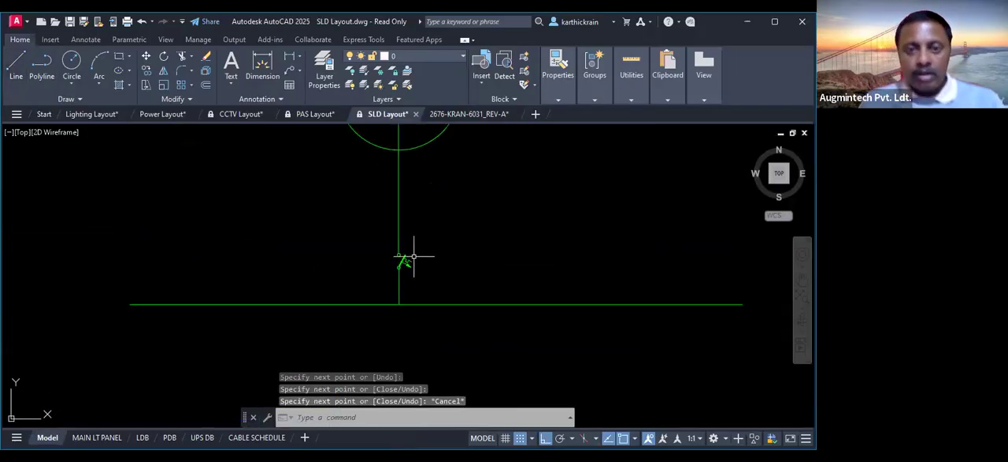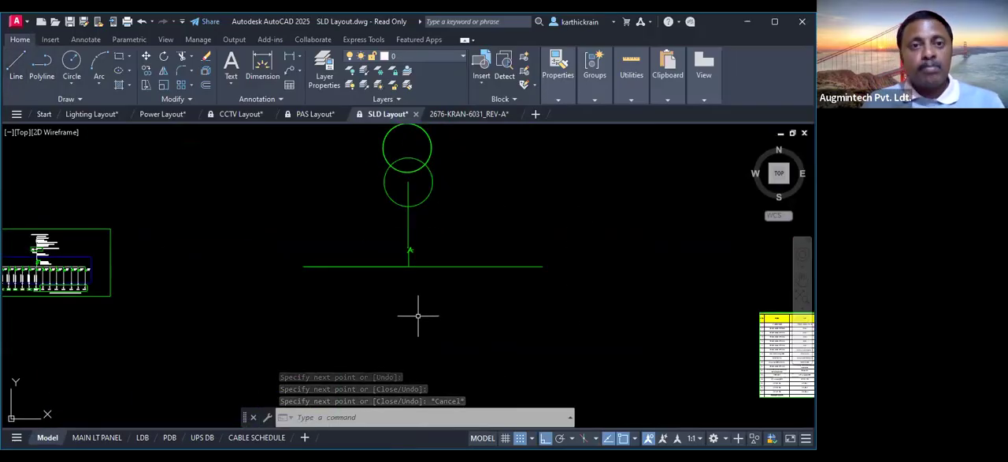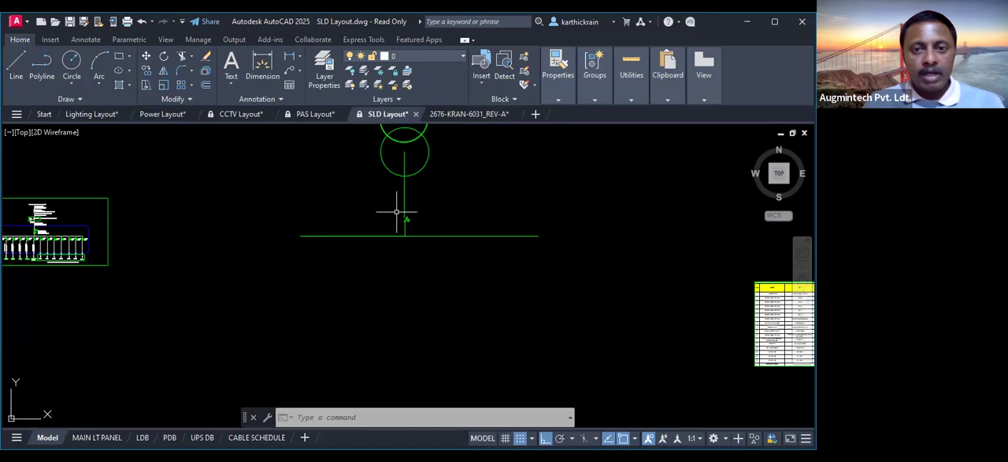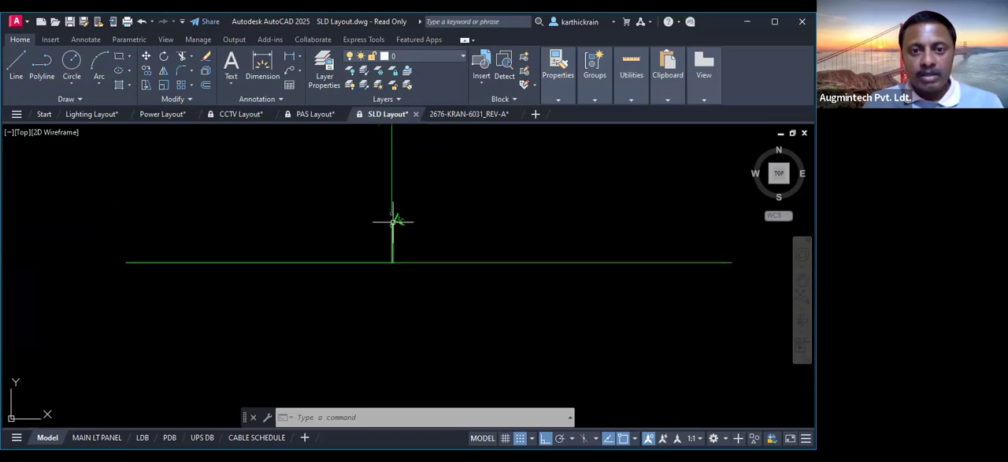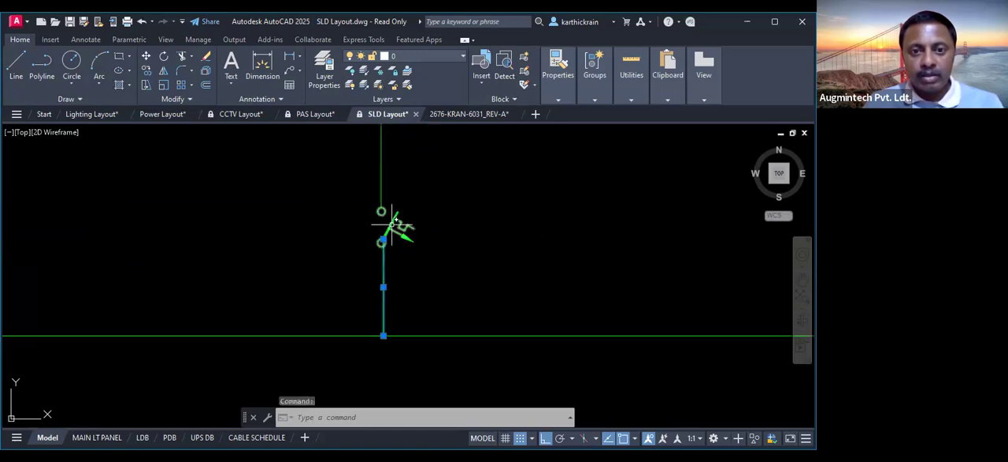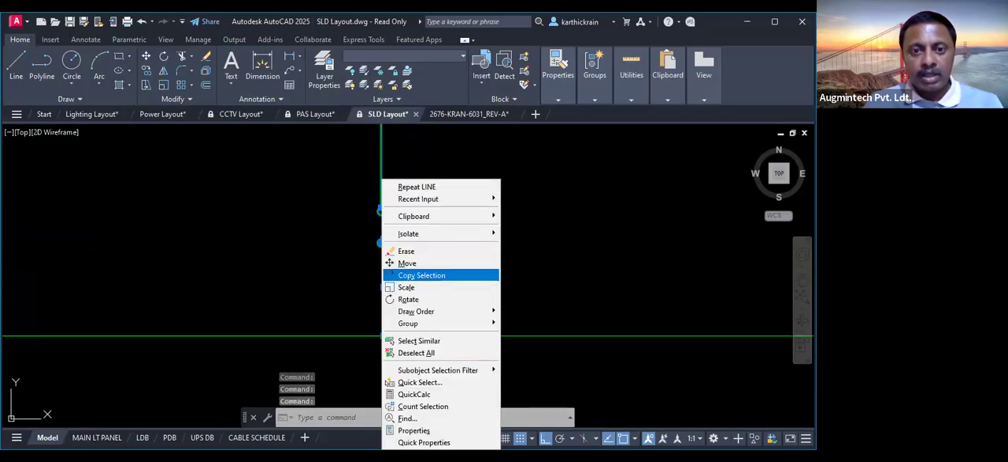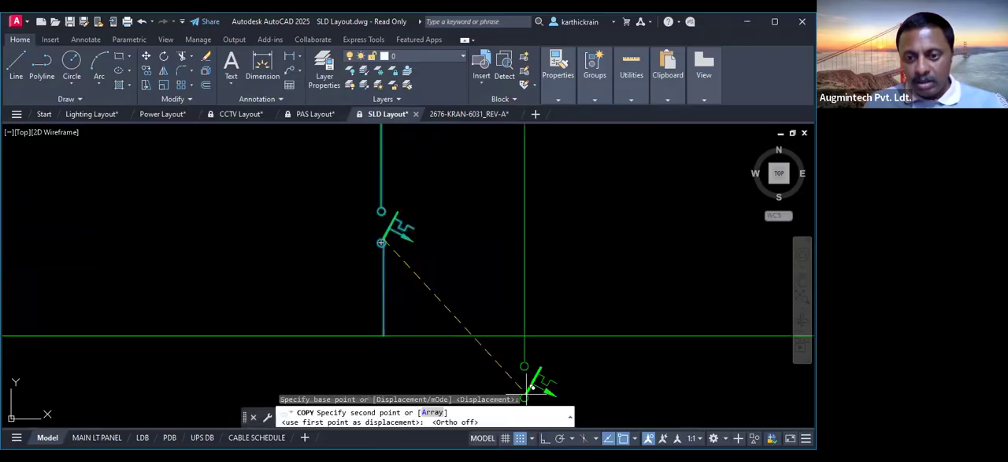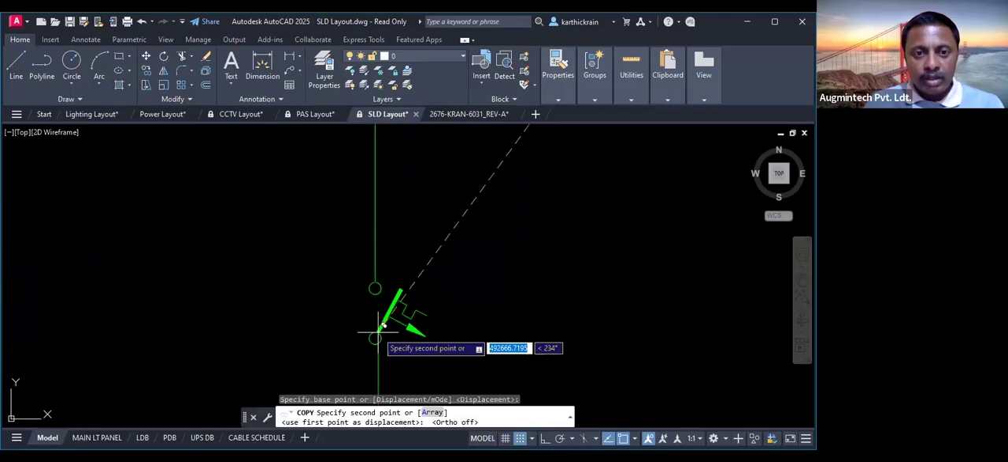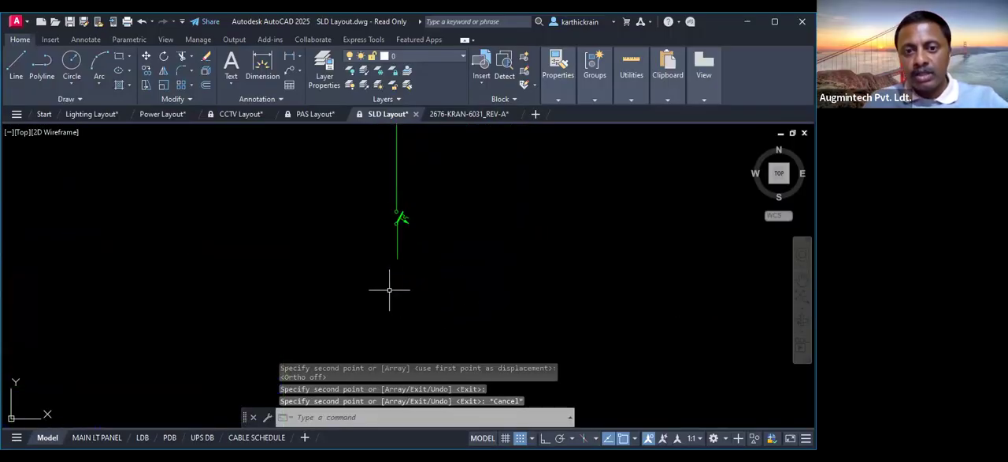So this is like a main MDB, right? Main MDB. Maybe once again, let me select this particular thing, along with this line, and copy the selection and switch off the ortho. Switch off the ortho and let me connect it to different loads, like SMDB1 and SMDB2, right? Let it be SMDB1 and SMDB2.